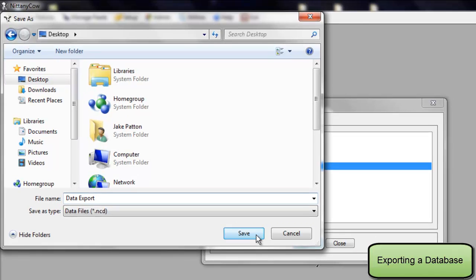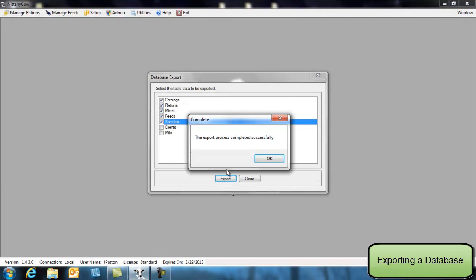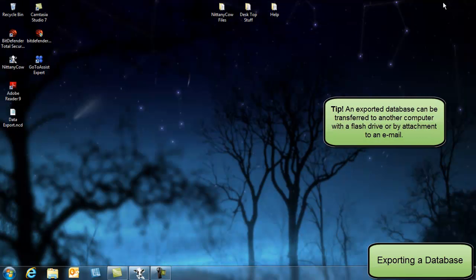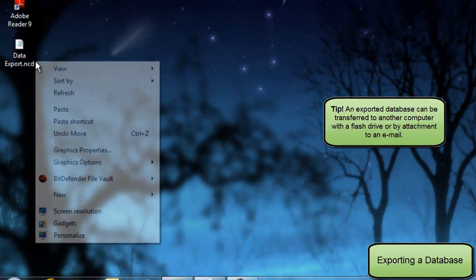Once you have done this, click Save. NittanyCow will notify you when the export process is complete. This file can now be transferred to another computer by using a flash drive or via email.